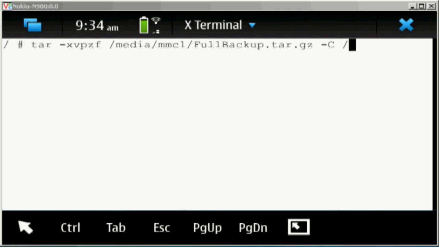And so, from the command prompt, again, you want to make sure you have root privileges, so sudo to gain root. But from the command prompt, that would allow you to restore your phone's files and operating system back to the way it was when you made the archive or the backup.